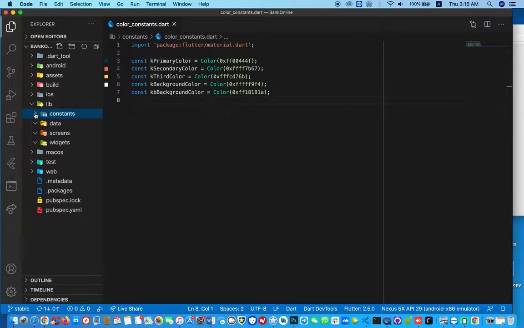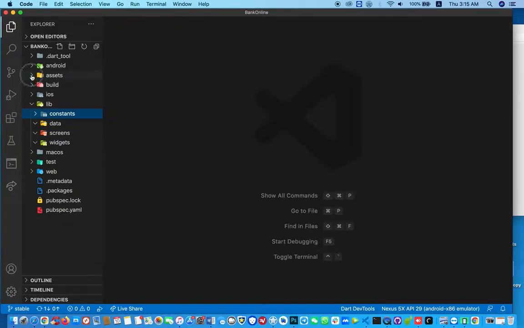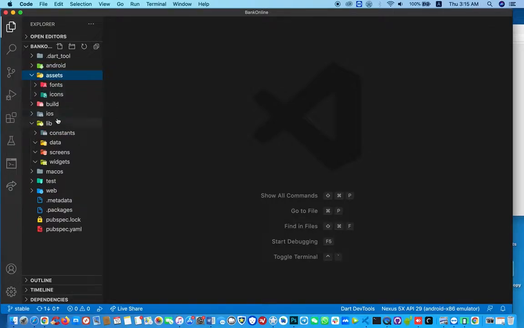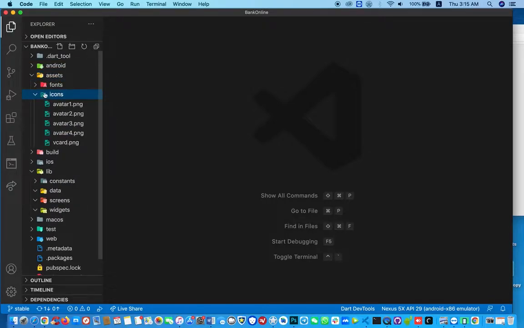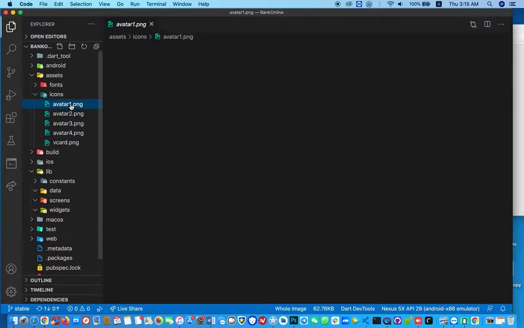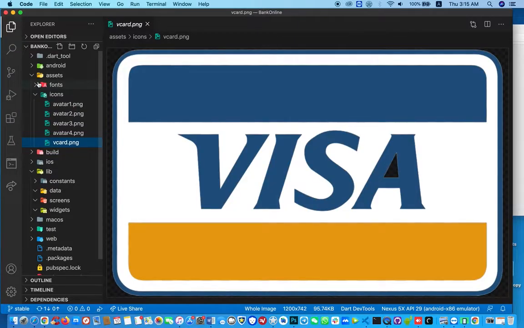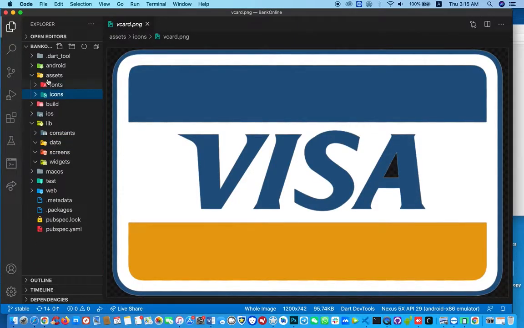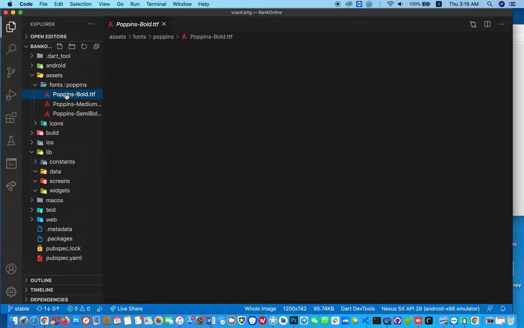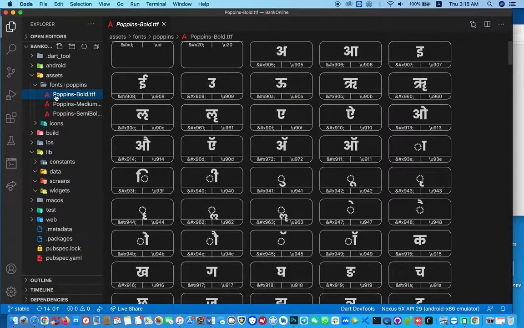Let me close this right here. I have the assets here. All the assets I'm going to use for this project are already in here. I'm going to use these avatars for this project, so you can see all is here. Perfect. Then I'll be using this default font for the project. You can go to Google Fonts and download this Poppins, then you get this font, and it's really cool. That's what I want to implement in this project.